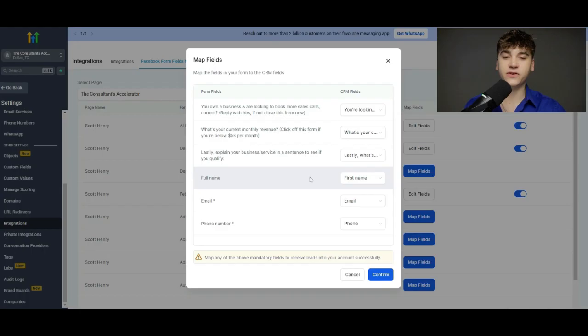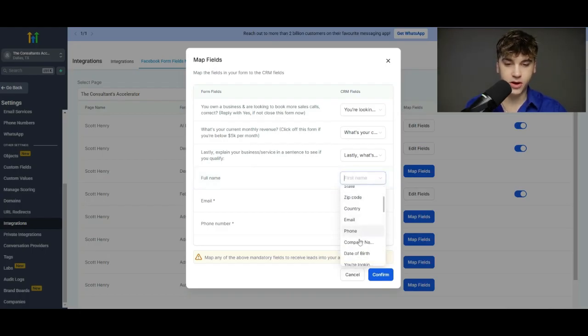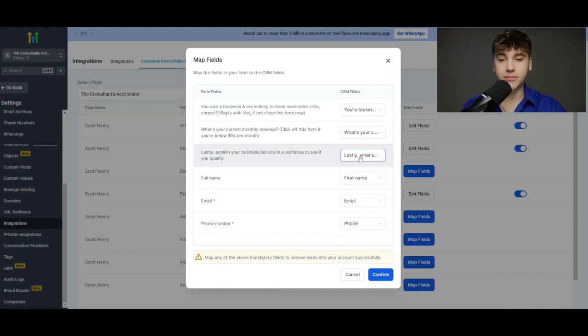Now the benefit of these fields down here, like full name, email, phone number, phone, country, zip code, is these are all pre-built, luckily, because obviously GoHighLevel kind of forecasted that these were going to be common ones. But things like, lastly, what's your business service or what's your current monthly revenue, I had to custom put in. So I'm going to show you guys how to set up those custom fields.